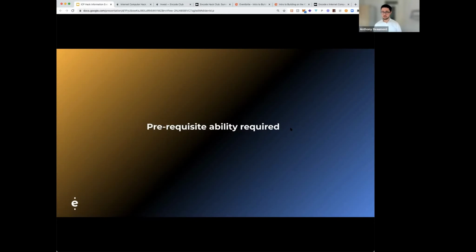In terms of prerequisite ability required, someone in your team has to have coding ability. After that, I don't mind. In fact, we don't assess this. Everyone is accepted into the hackathon. It's completely permissionless in that respect. But in terms of success, you have to build a project, you have to submit a project. We'll talk about what that looks like in a moment.